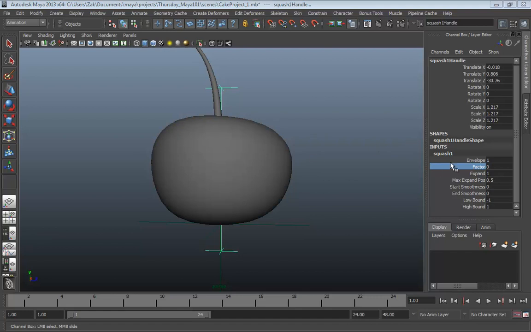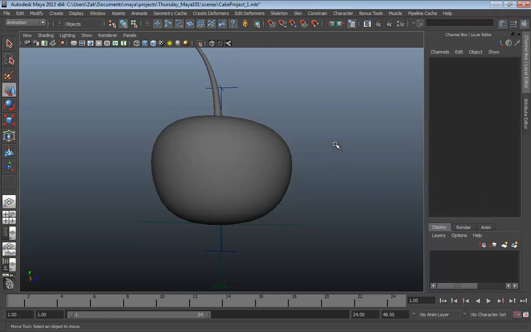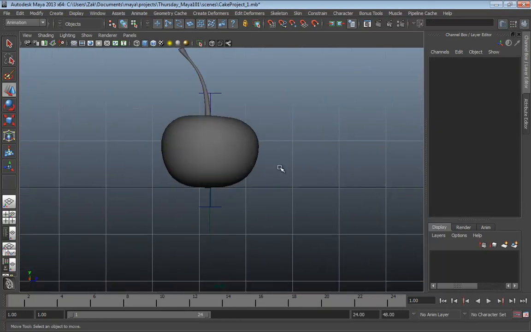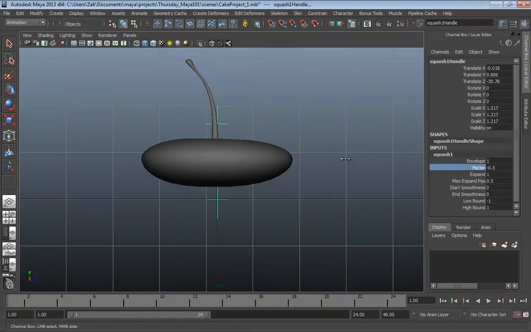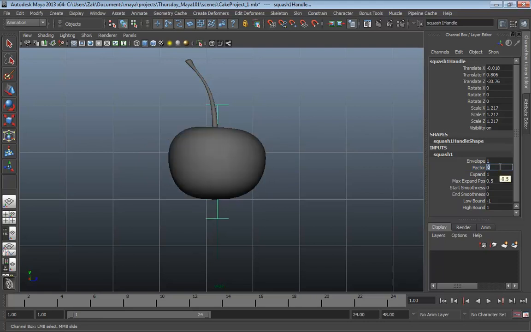Okay, so continuing along, the problem we have currently with our squash and stretch is going to be a little easier to see if I jump over to a side view. Right now, if I select my squash handle and pull down the factor, notice something. Our cherry is actually pulling away from the surface of the table, and that's not going to look very realistic at all. We don't want that to happen. What we want is for the cherry to look like it's squashing down toward the table, not pulling up away from it. So I'm going to go ahead and set my factor back over to 0 for just a moment.